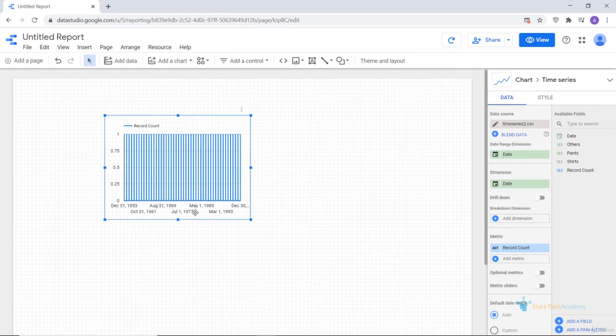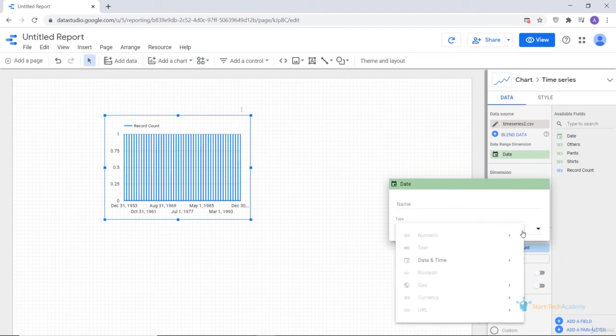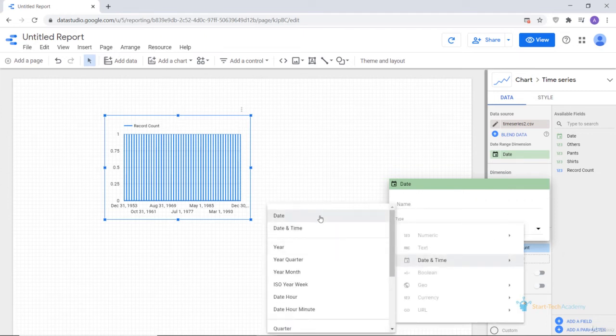Now on the x-axis, we want the dates. However, you can see that the dates are coming with months and date value. We just want year values here. To do that, we will just click on this edit icon in front of the date dimension. Now, instead of this date as normal date type, I'm going to select year. So out of that whole date value, it is going to pick out year.